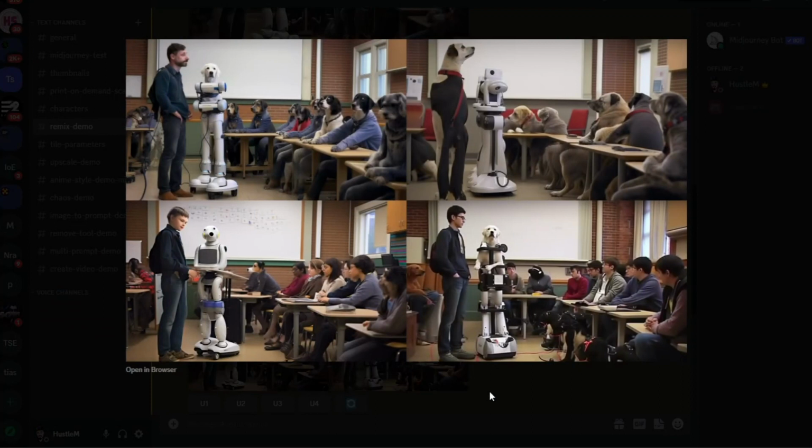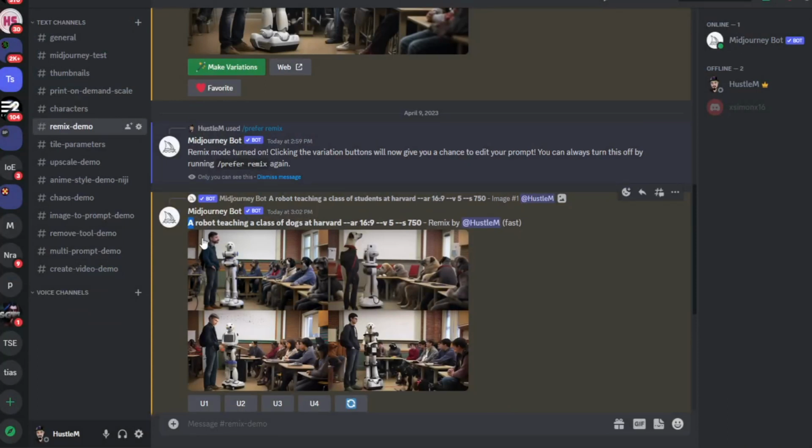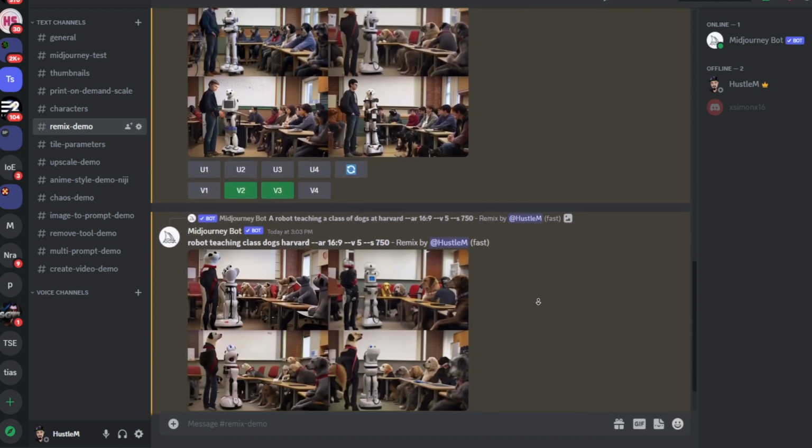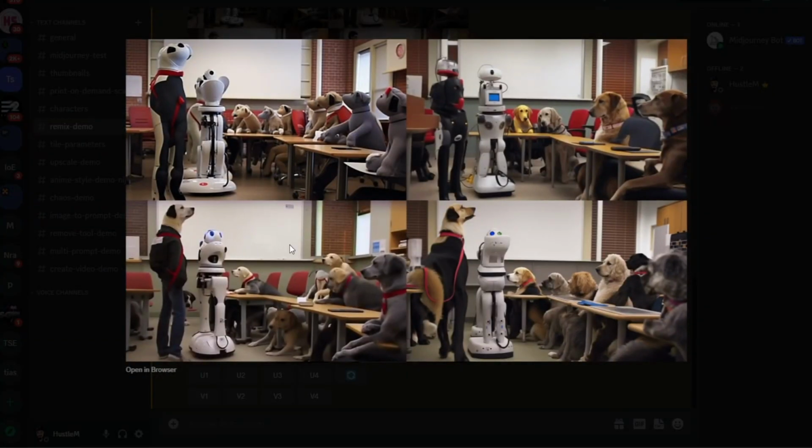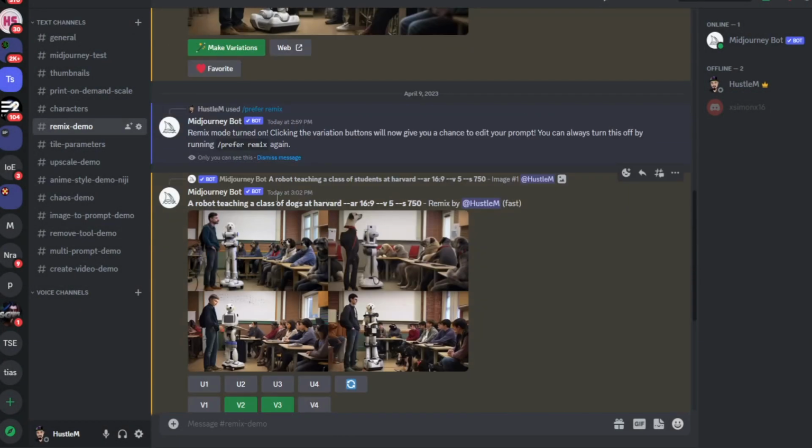But remember, as we talked about in the intro, Midjourney does not like extra words. The letter A has the same weight as the word robot, as the word teaching, of, and at. So if we want to better define this, we're going to go ahead and remix it yet again and change it to simply robot teaching class dogs Harvard, and we get a better render of what we wanted. So that is the remix tool. Again, you turn that on with command /prefer and then remix. Let's go ahead and move on to tile parameters.